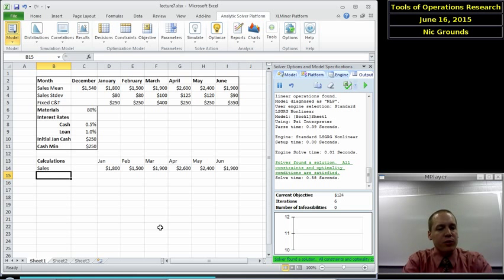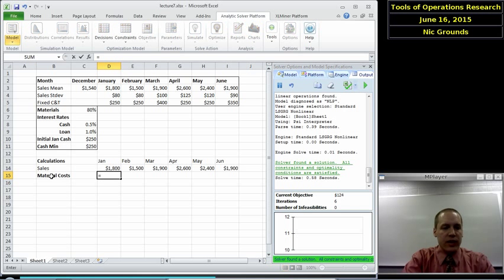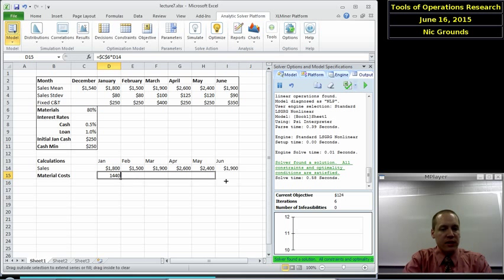So now we can start computing. Once we know how much we need to sell, we can compute cost. So if we think if we're projected and we think we're going to sell $1.8 million in January, we've got to pay 80% of that in material costs. Okay, so let's compute material costs. So that's just going to be 80%. I'm going to make that an absolute cell reference. 80% times the sales number. So 80% of the sales are costs we have to pay.